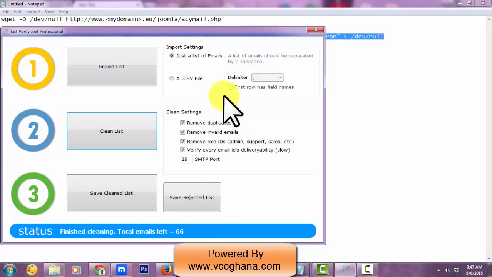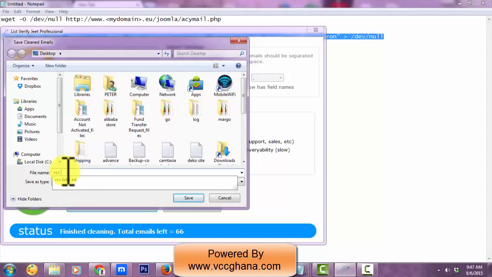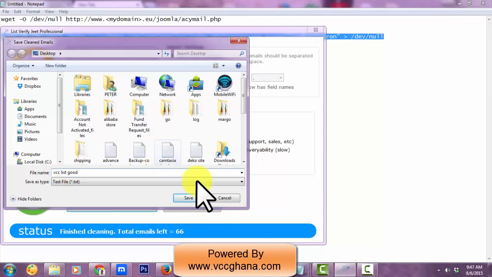Okay, so you can see total emails left, 66. Finished cleaning. Okay, so it has cleaned it. So all I need to do here now is to save the list. Okay, so I can say VCC list good. That's the emails that are good.